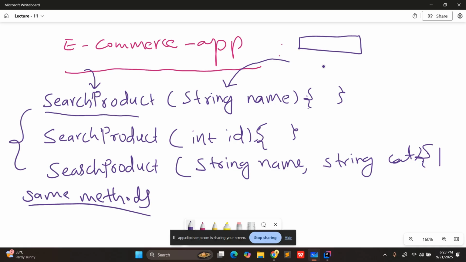So automatically when you pass the name, the method which has the parameter string name will be called, instead of the id version or the name and category version. The method with the parameter int id will be called when you are passing the id. And when you pass two parameters, like name and category, that method will be called.